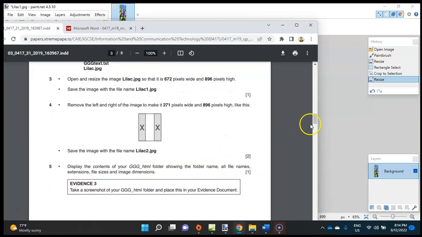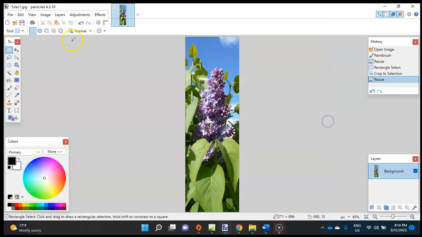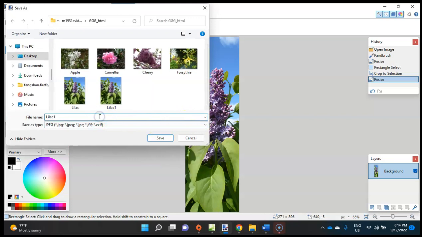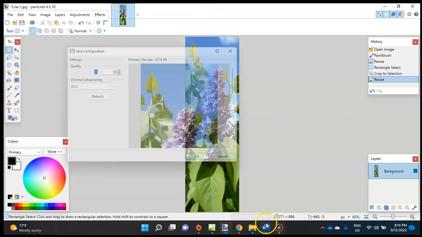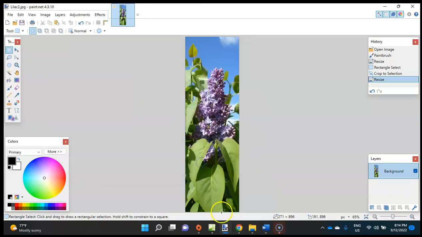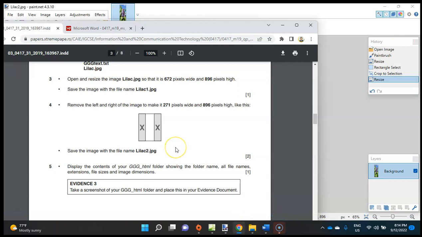Save the image as lilac2. So I need File, Save As, and this time I call this lilac2. Press OK. I go back.